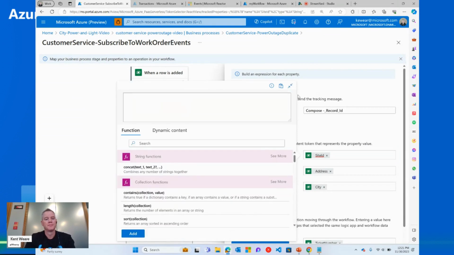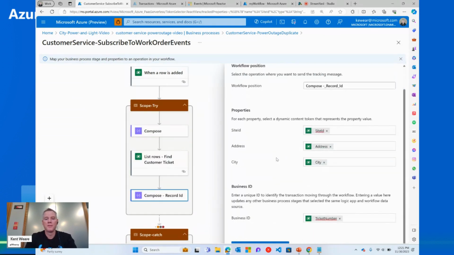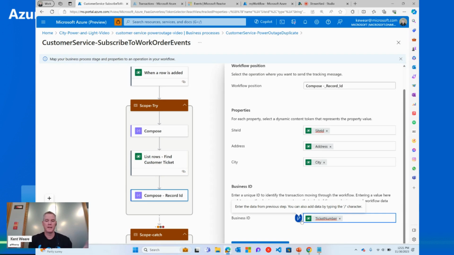Now, we talked about the business ID, and this is something that you do need to provide at each stage. This is going to allow us to correlate that information. And same idea, I need to be able to find that from within the logic app. And when I emit that data, that's where this information can all line up from that perspective.